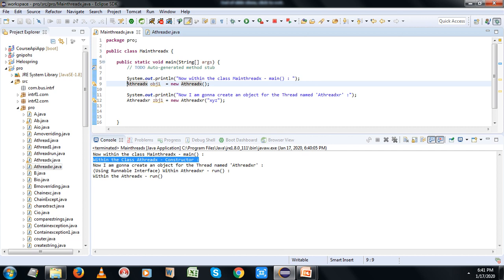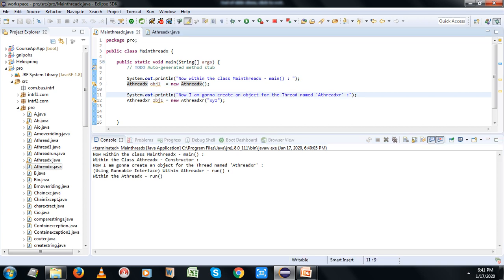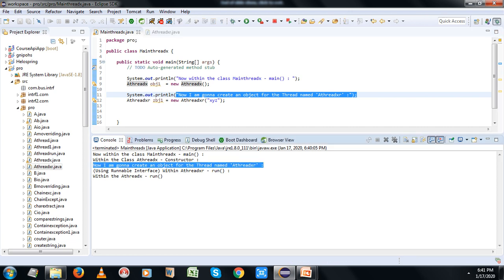Again, now the control comes here. Okay, so within the start method, what happens? The JVM calls the run method that exists in the runnable interface. We have overridden the run method, so now the control comes to the run method. You can see I have given a code snippet for this run method. Within the try block, I have printed a text saying "using runnable interface within a thread xr run method", and the same now got printed here: using runnable interface within a thread xr run.